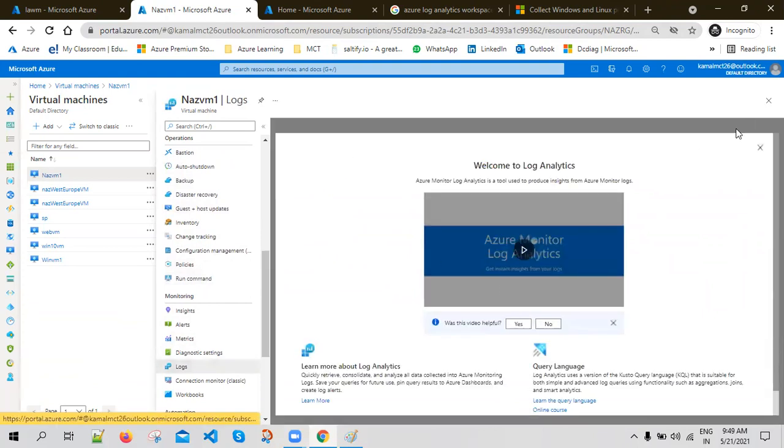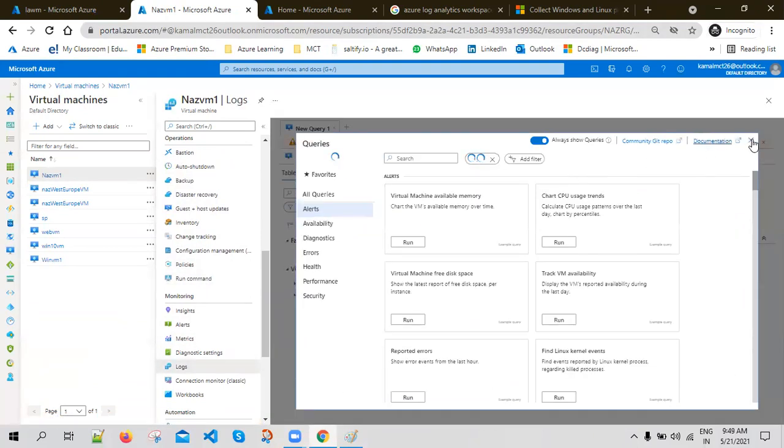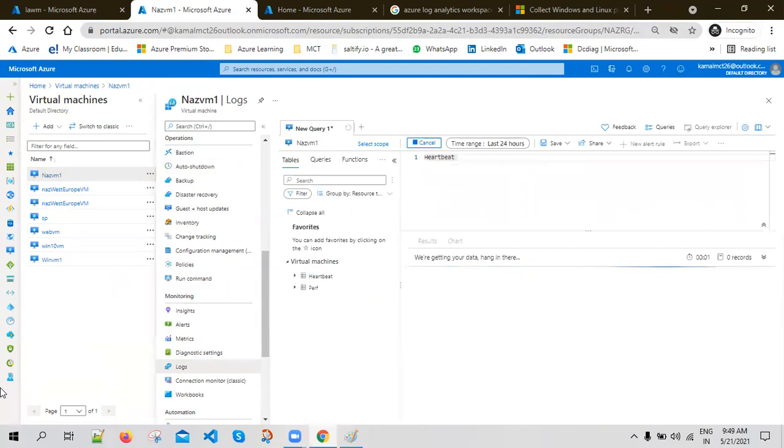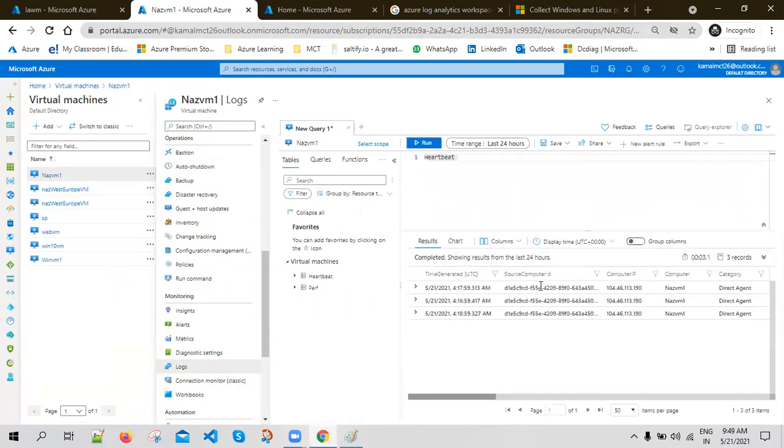But if you go to VM, you also have a log section. Logs. And here you see heartbeat and performance counters. If I say heartbeat, it's going to tell you whether the agent is working fine or not. It's working fine and it is started. Okay, let me change to the local time. Started from 9:47, 9:46, 2 3 minutes ago.